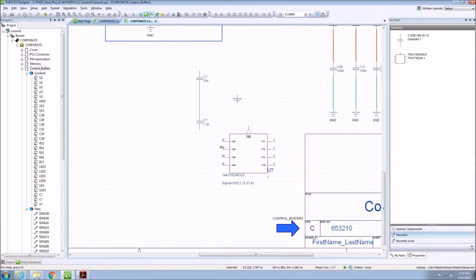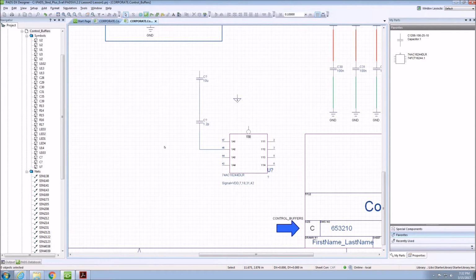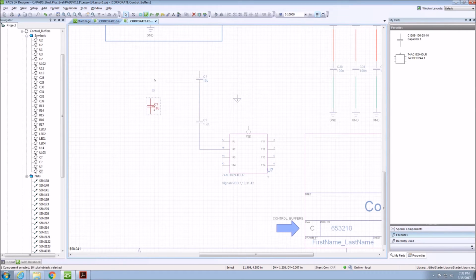Also, I can click on the net icon on the toolbar and just click and hold and drag a net around to create connectivity. To copy a component, hold Control and drag and drop a component elsewhere. Now that we have a copy, you can just drag this capacitor in line with the other two capacitors and it will automatically be connected.